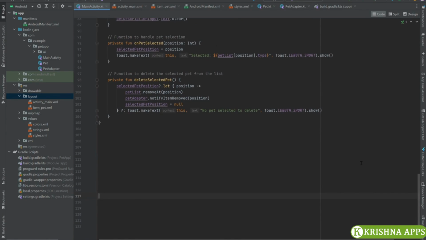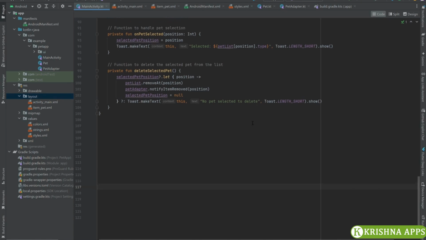Next, we're going to go ahead and handle the pet selection. So this declares a private function that takes the position of the selected pet as an argument. The next line sets the selected pet position variable to the position of the selected pet, right here. And thirdly, there's a toast message with the type of the selected pet.